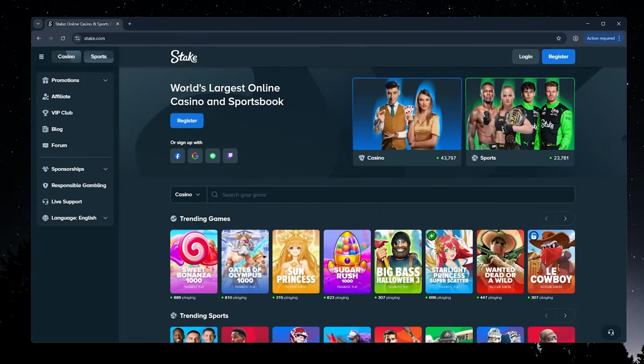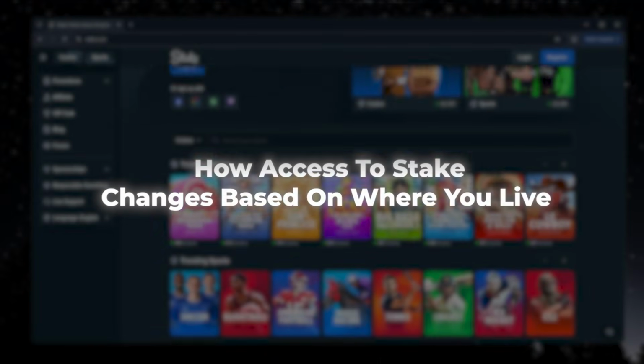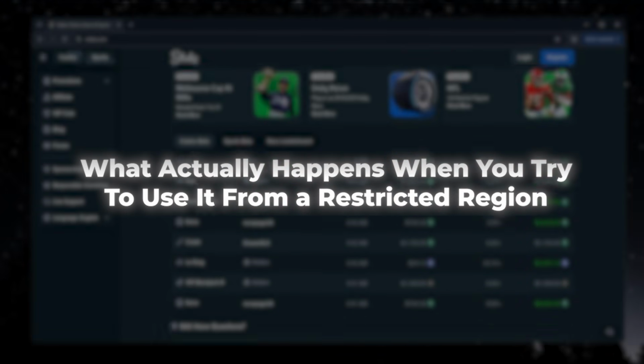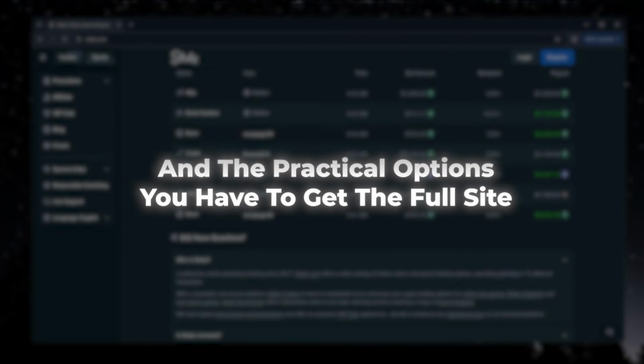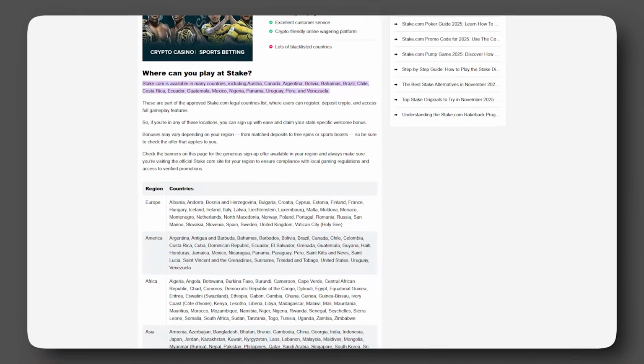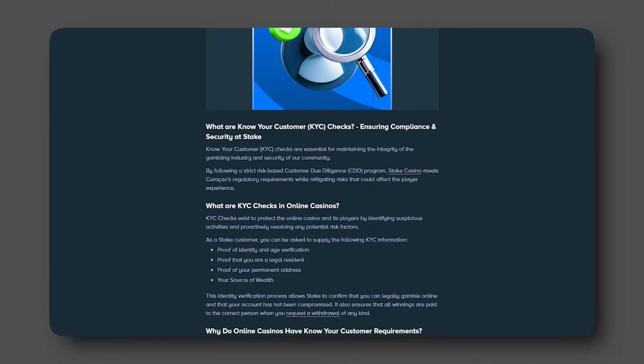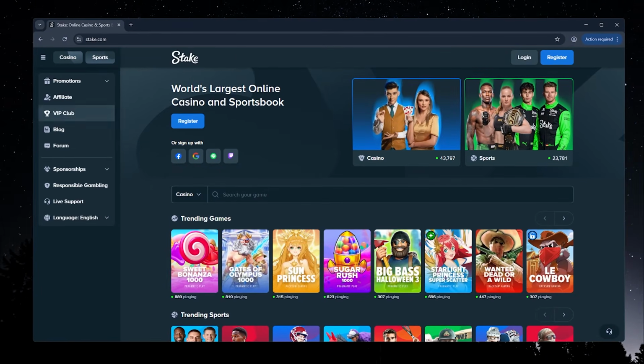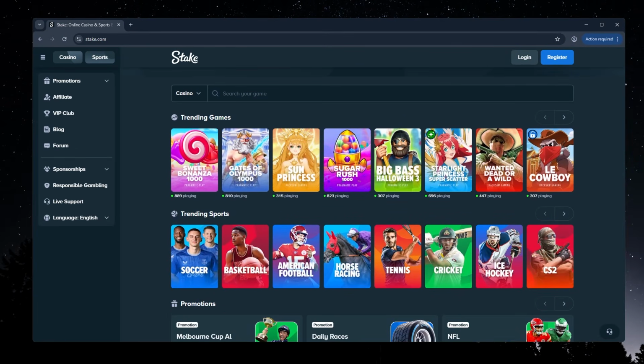Hey everyone, and today I'm going to talk about how access to Stake changes based on where you live, what actually happens when you try to use it from a restricted region, and practical options you have to get the full site. We'll walk through regional availability, KYC requirements, and what works versus what does not when you just want the full experience without surprises.